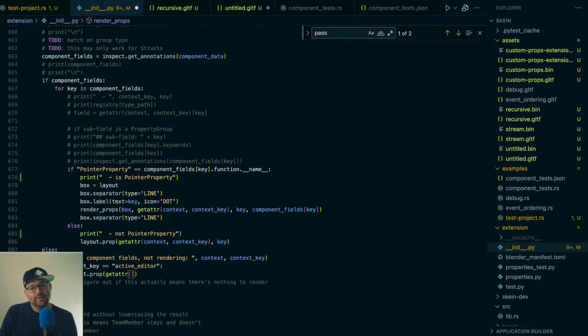And getattr is basically dot syntax in Python. So context key, I think, is what we need. And I think that's fine. I think we don't need pass here for the other if. I think it'll just go through.